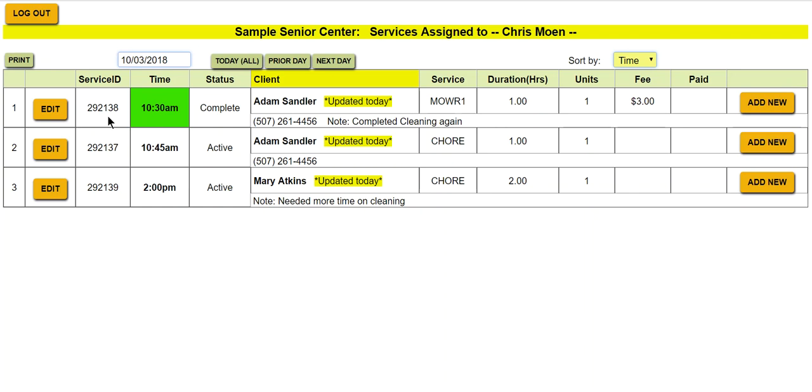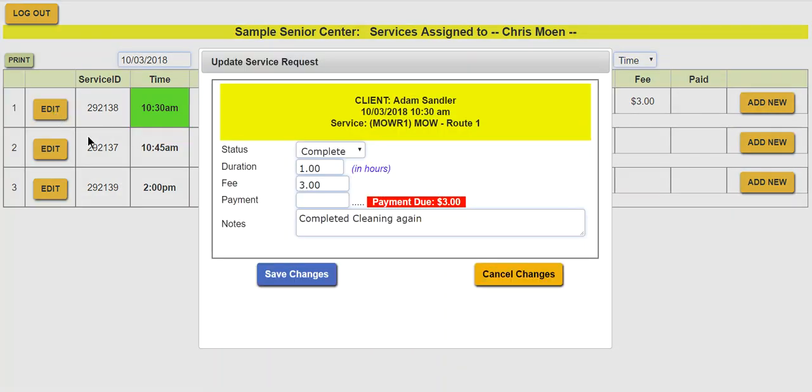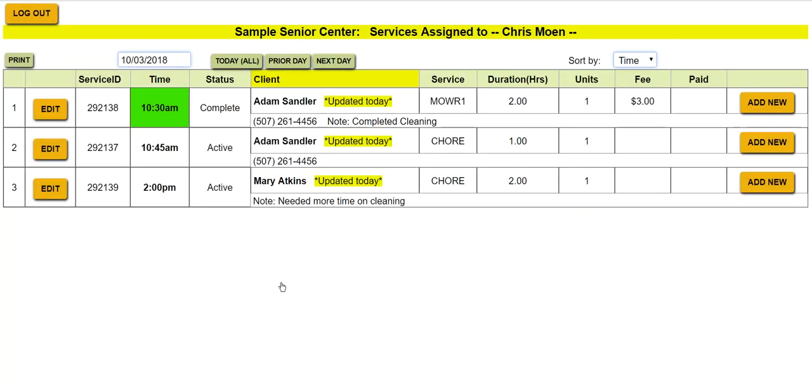So we can see here the service ID, which is a unique ID for every service request, the time of the service, the status of that service, the individual or client receiving that service, the type of service, the anticipated duration, the units, if there's a fee, and if there's been any payment. For Chris now, who wants to edit that record and he's completed that service, he can simply click on the Edit button and it will open a window that he can then update. And he can easily update information within that pane and save that. And so then that information would be updated.